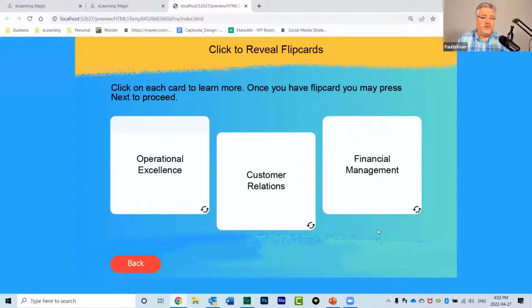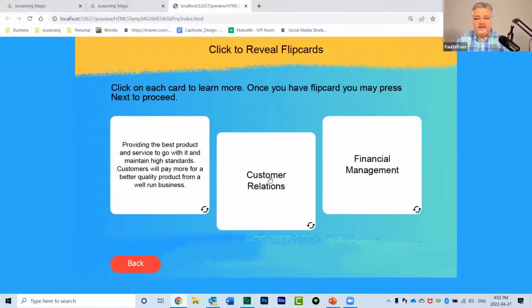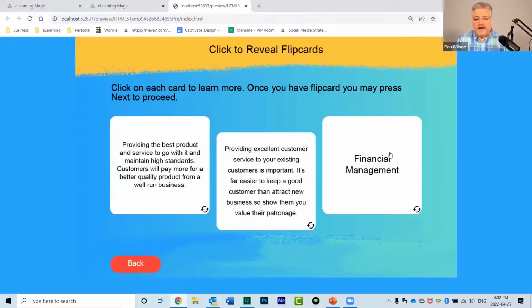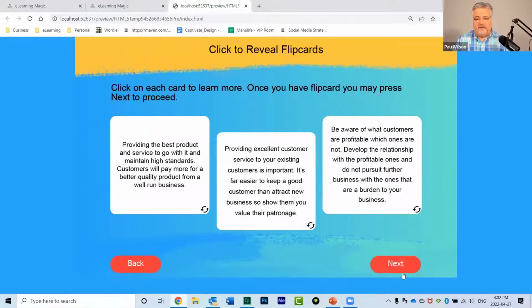I also wanted to include forced navigation, not because I'm necessarily a believer in forced navigation, but hey, all of our stakeholders ask for this. They'll say, well, I don't want them to move forward until they've seen all the flip cards flipped over. So I hide my next button until they've done that. But this is the cool effect that I was able to come up with here. And then of course the next button appears.